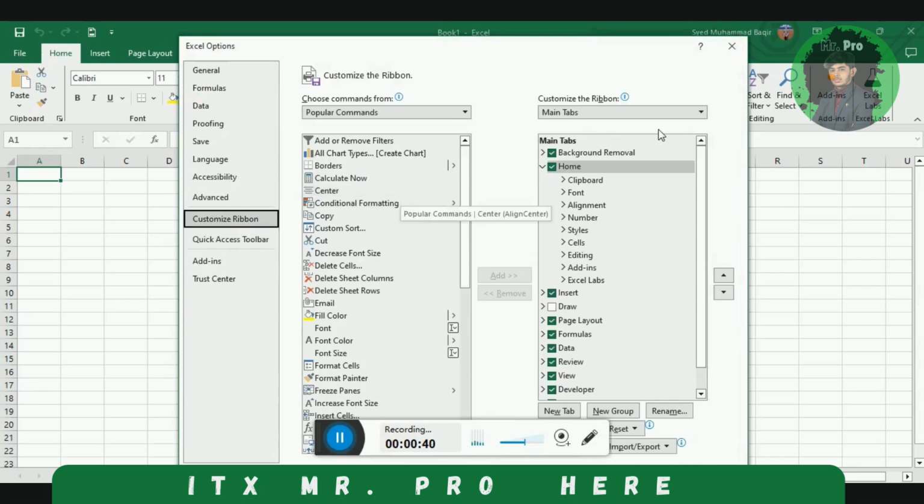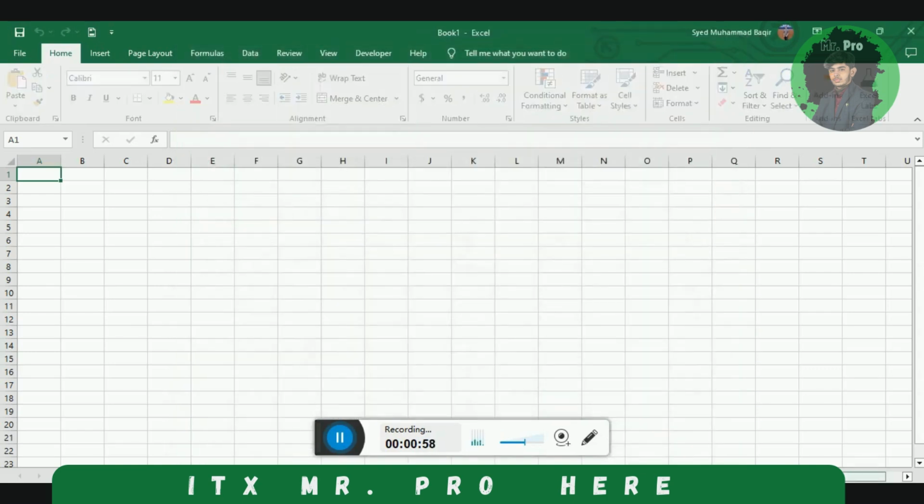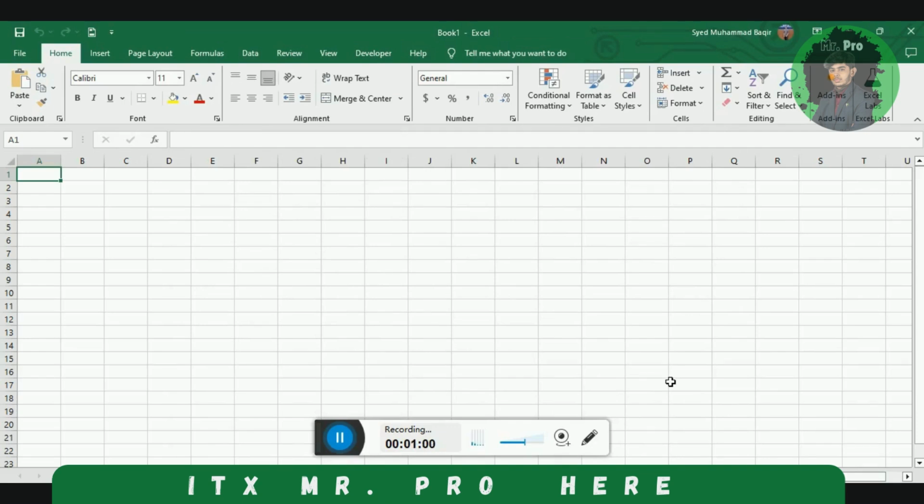We are looking at the right column, and we are supposed to find the Developer option. Here it is. If it is unchecked, just check the box and click OK. After clicking OK, your developer mode is enabled and boom, you are a developer now. You can use VBA in Excel for advanced data analysis and visualization.